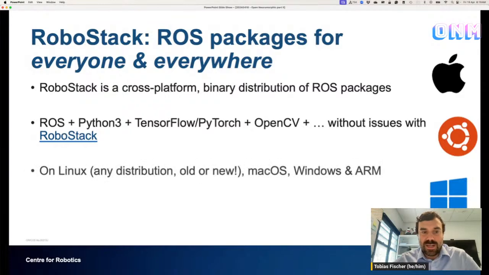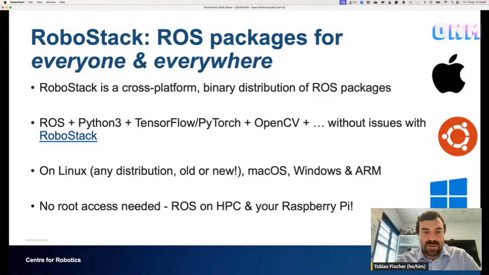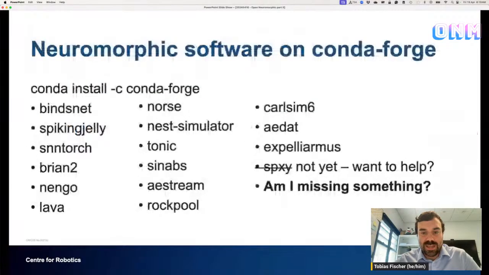So with RoboStack, what we basically do is we use those Conda facilities and package those ROS packages. Then you can run it with basically any package in TensorFlow and PyTorch, and a lot of the neuromorphic packages that I'll show you in a second, on any platform, which is really cool. And you can run it on basically anything, your PinePhone, your Raspberry Pi, etc.